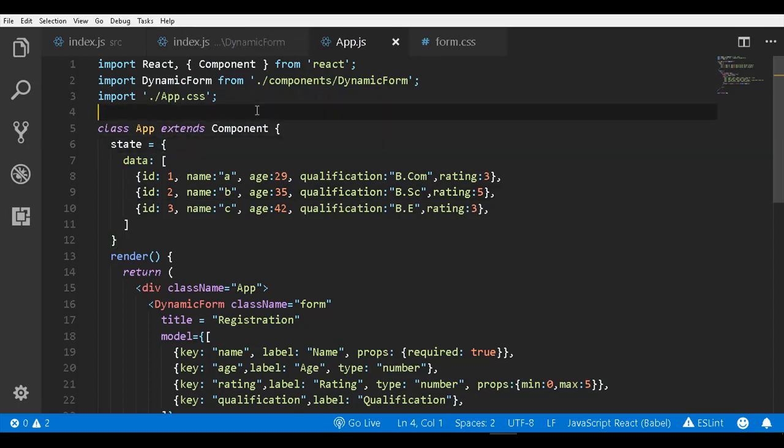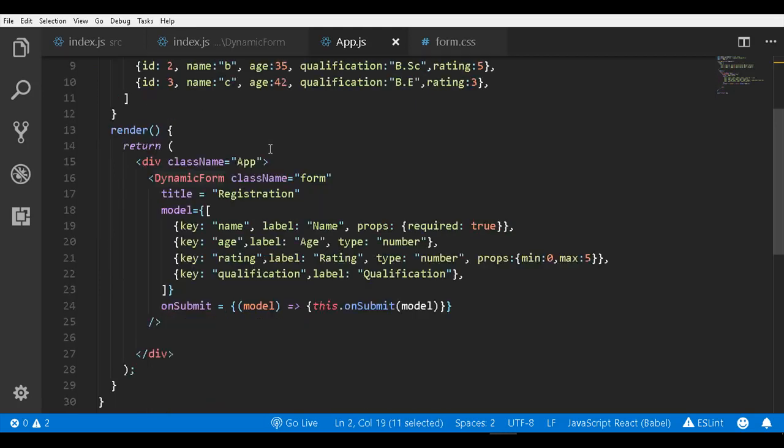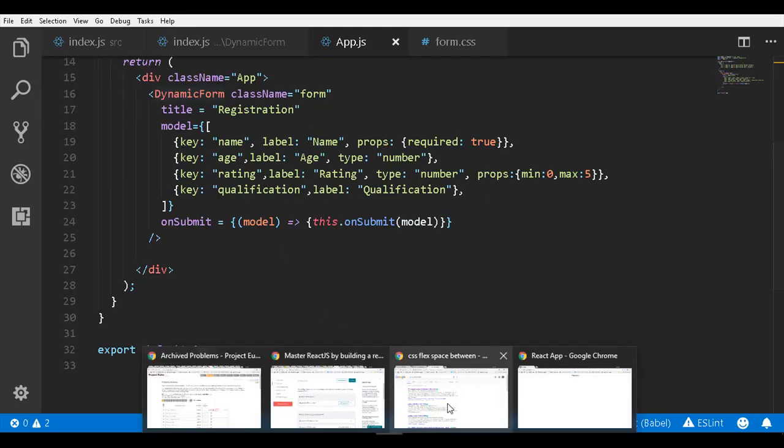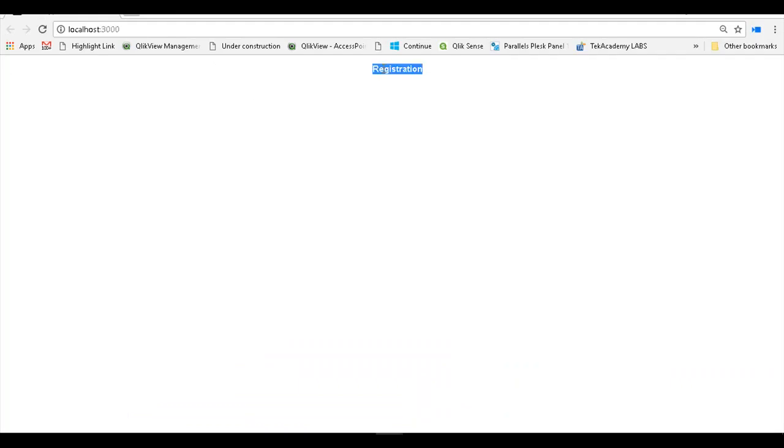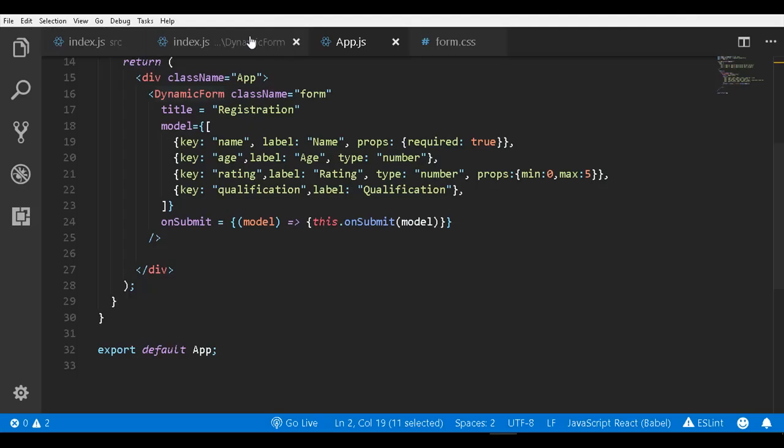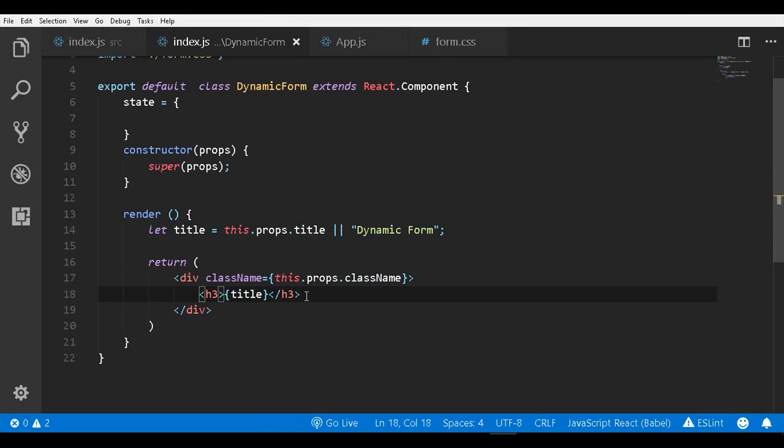Actually there was no error, my editor just went mad at me, I guess. So once I import the dynamic form in here, and then if I go back to the browser, you will see the registration title being printed on there. This is what we did with this specific line of code in here, right? So now we are able to render the title, but then we need to render the entire form, right?